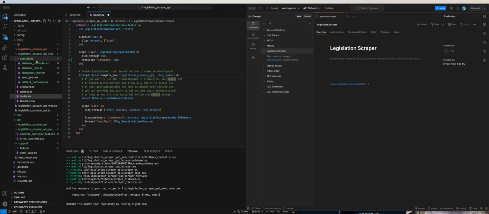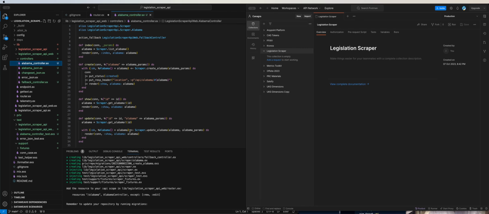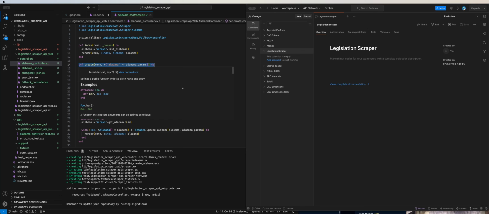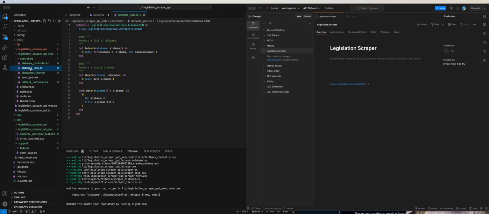Okay, so there's our Alabama controller, right? Index, list Alabama, create. We're not going to have a create. We're not going to have a show. Update. We're not going to have an update. All right, we're going to delete that. We don't want update. Files in hello web. So controllers, Alabama JSON. All right.